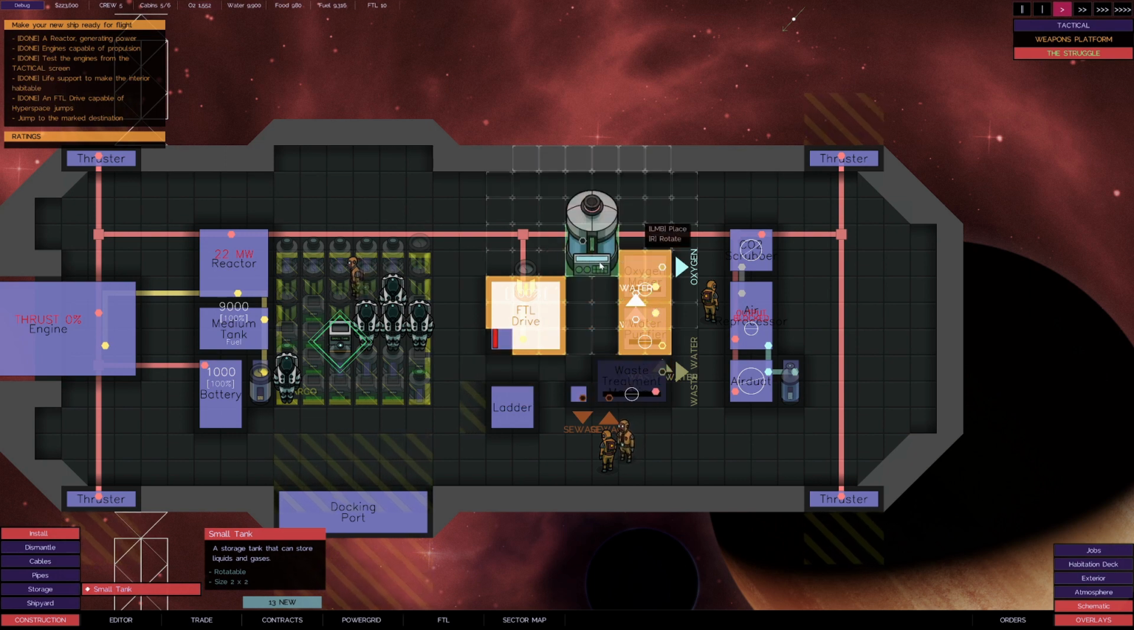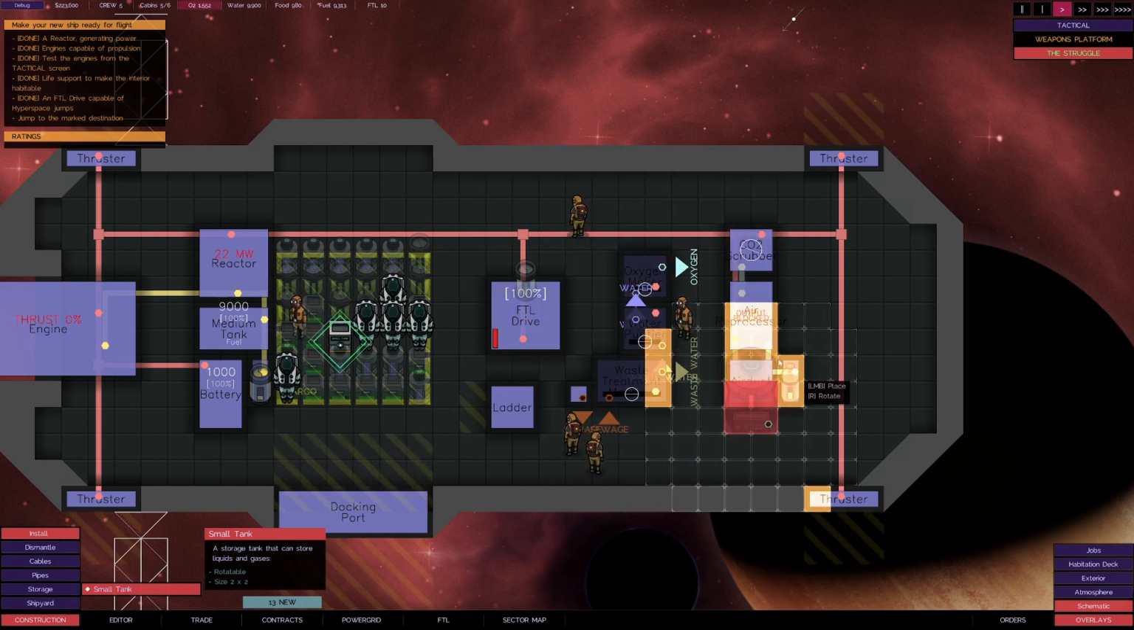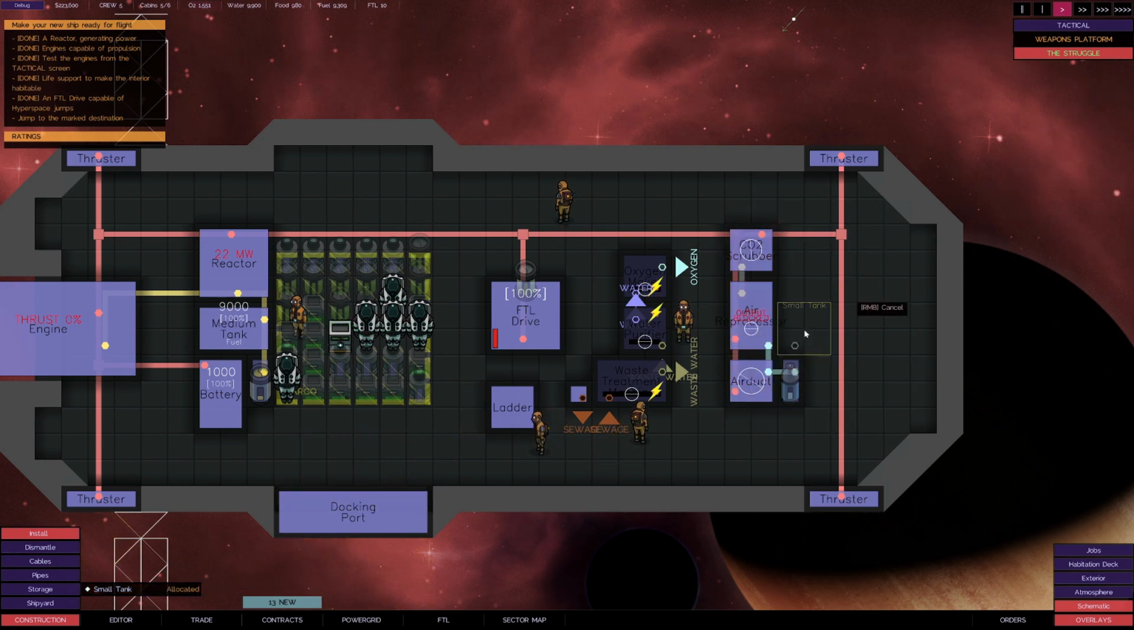So I'm going to actually, since we have space, put it up here, put it down here, put it over here, doesn't matter. I'm going to put it right here actually, right in the front. And I'm going to connect that to our airline. Not cable, we want pipe. So excess O2, like from this bottle, will get stored in this tank.